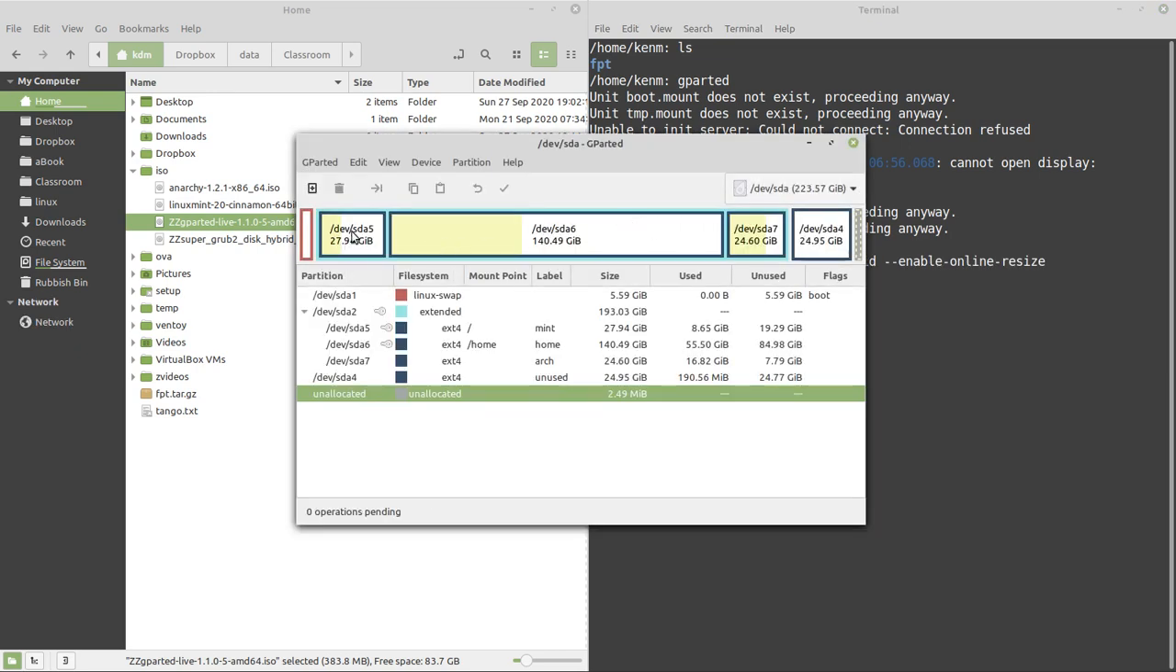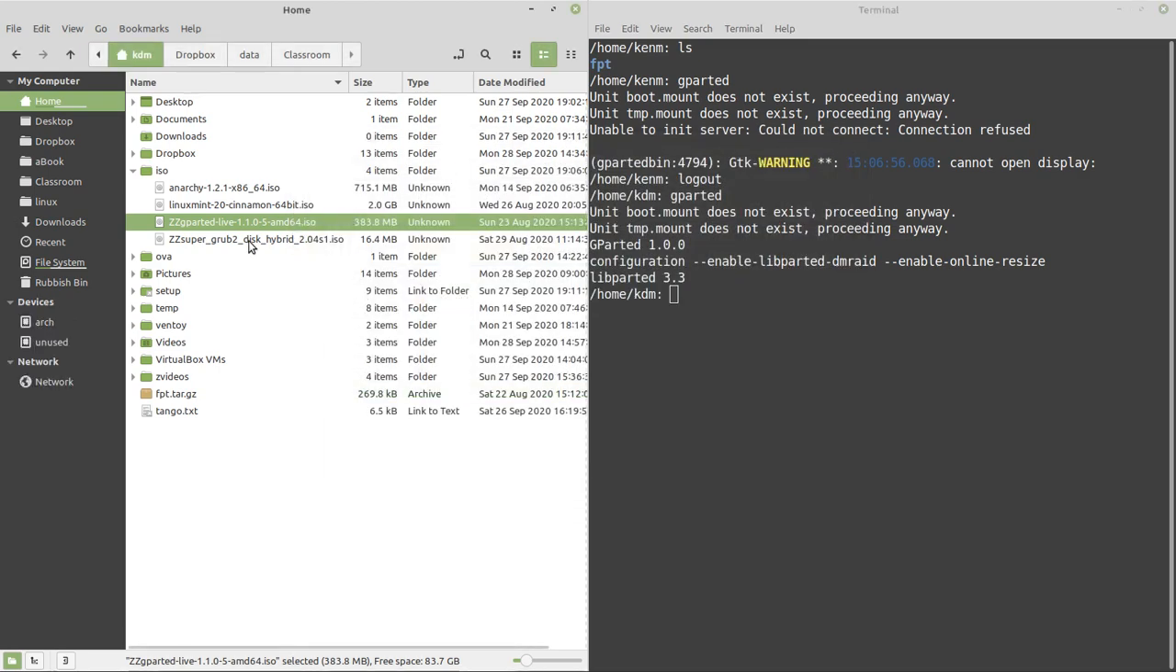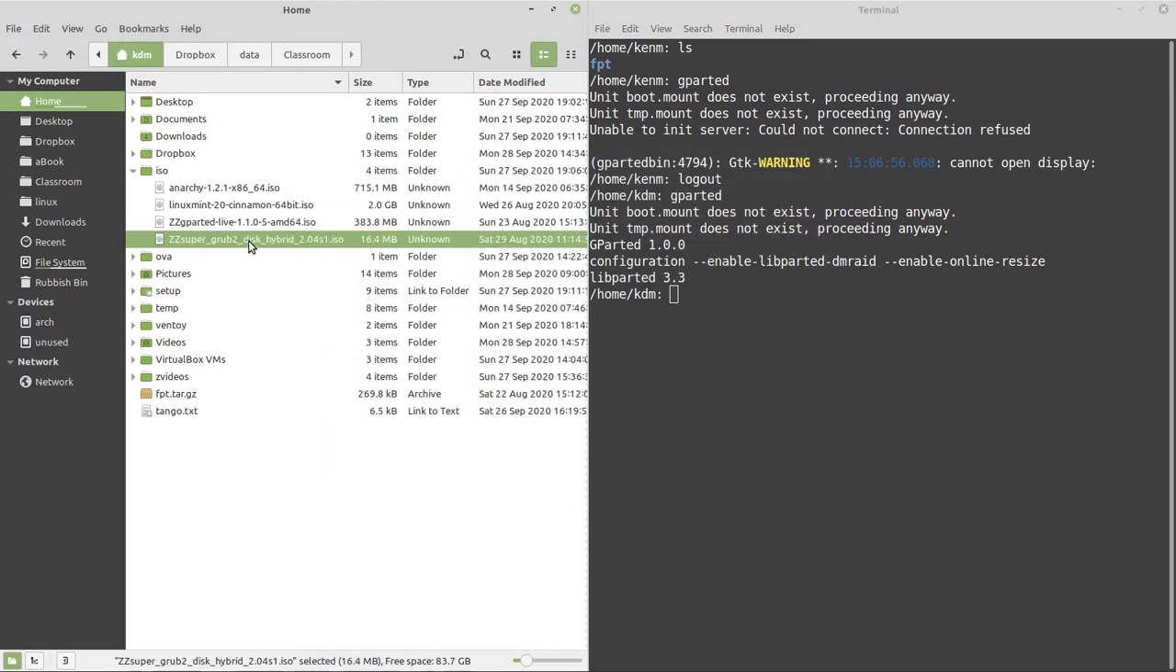There's my disk. So 5 is Mint. 6 is my home directory. 7 is Arch, and 4 is free at the moment. And if you boot from this ISO, you can reconfigure your disk. You have to be careful though, because if you change these drive numbers, it might not boot properly. The other one, this SuperGrub 2, you can use to recover your system if you lose the grub.